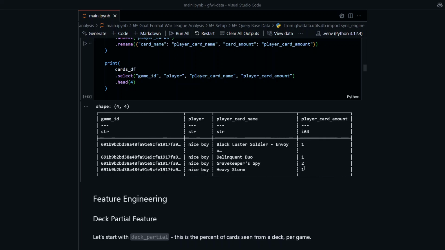So now we have this cards data frame, which basically has all the columns that we need to do analysis across games, across matches, across seasons, between cards, between deck types. We have all of that now in this cards data frame.